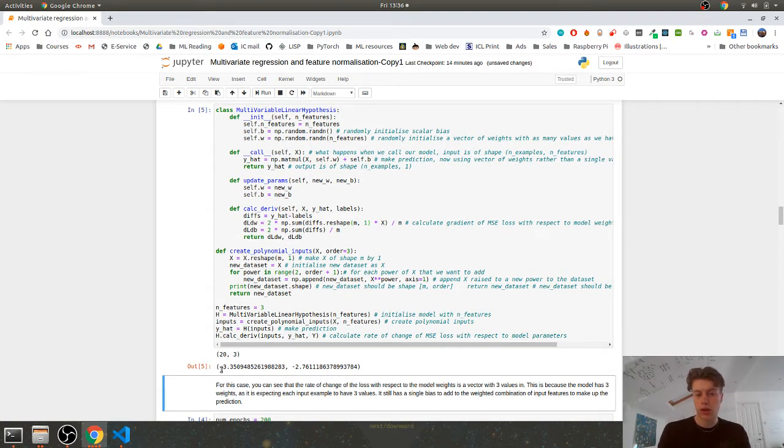Well, is this quite right? Because we're trying to calculate the rate of change of our loss with respect to our weights, but we've got 3 weights. So we should have, and they're all going to affect the loss in different ways, 3 different values for this calc derivs, which is what we're printing here. This is the output.